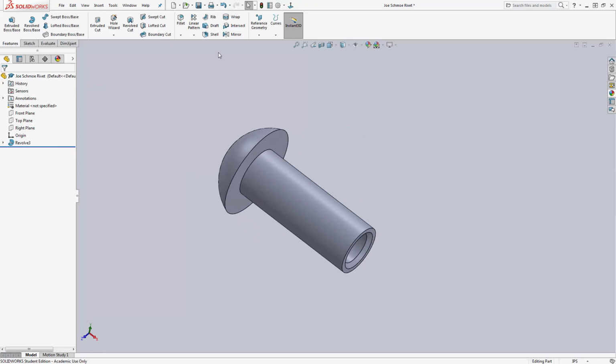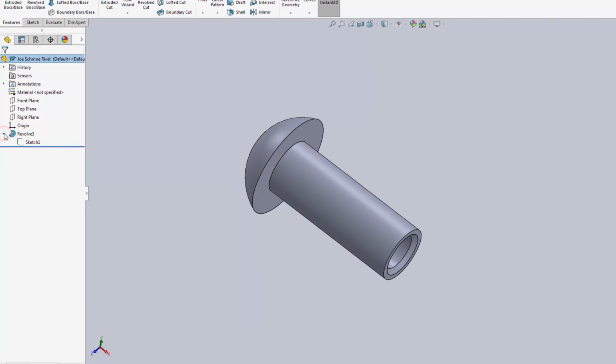Next thing you should do is save it. There we go. So notice how the asterisk went away. If you have an asterisk here, that means you did something to change it and you haven't saved it since your most recent change.